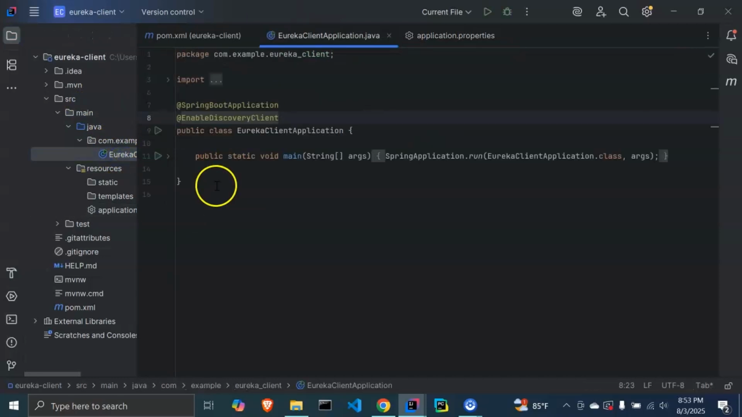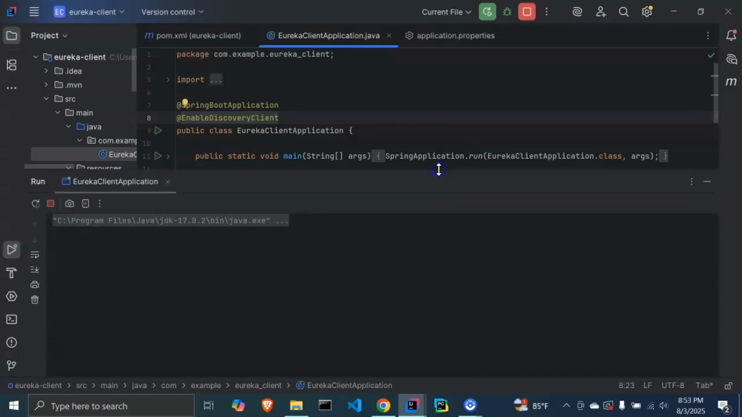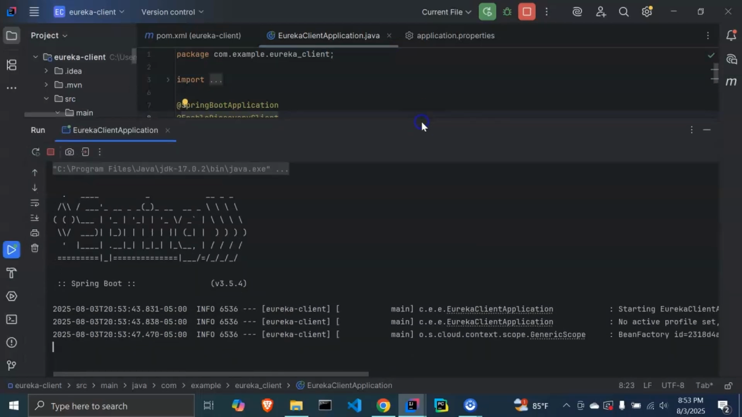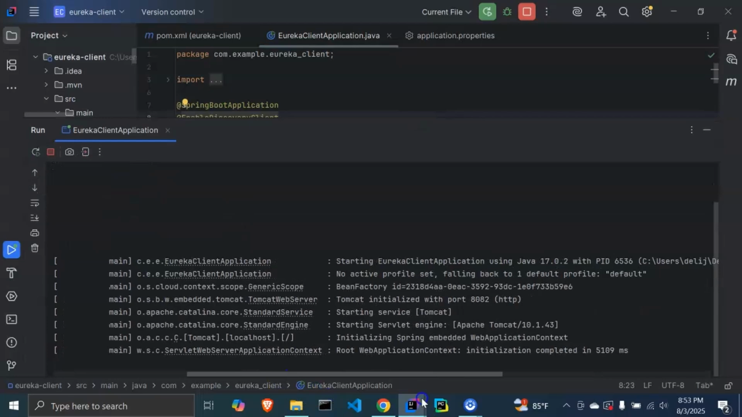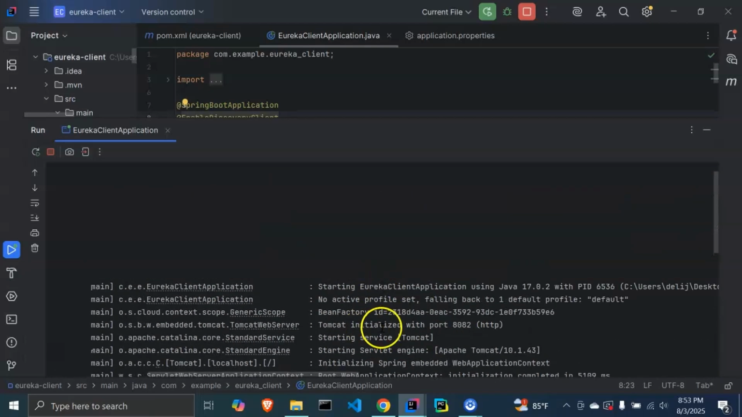So same steps as before. You can run it using any of these run buttons, but for me, we're just going to use the Shift and F10 command. Okay, our application is now running. Let's see what's going on. Alright. Okay, Tomcat initiated with port 8082.